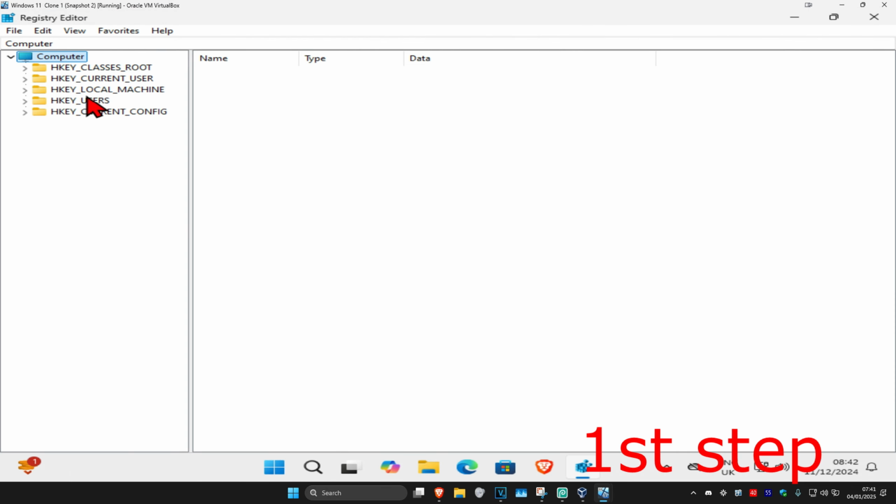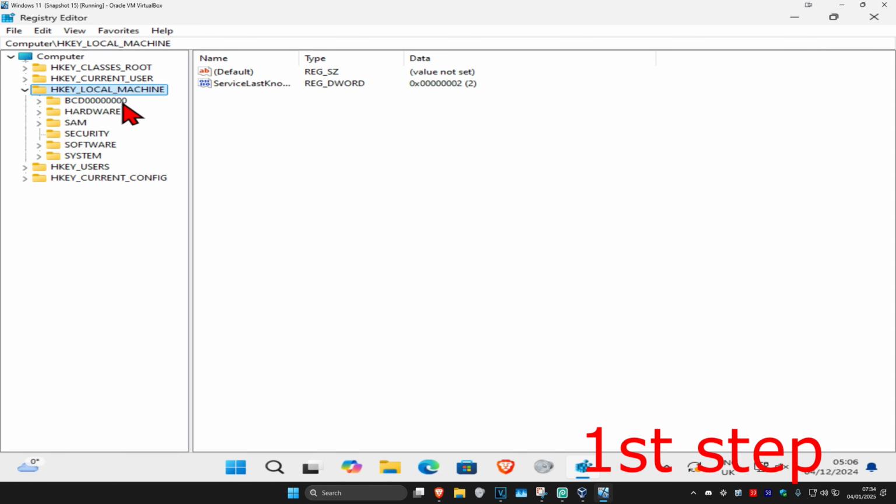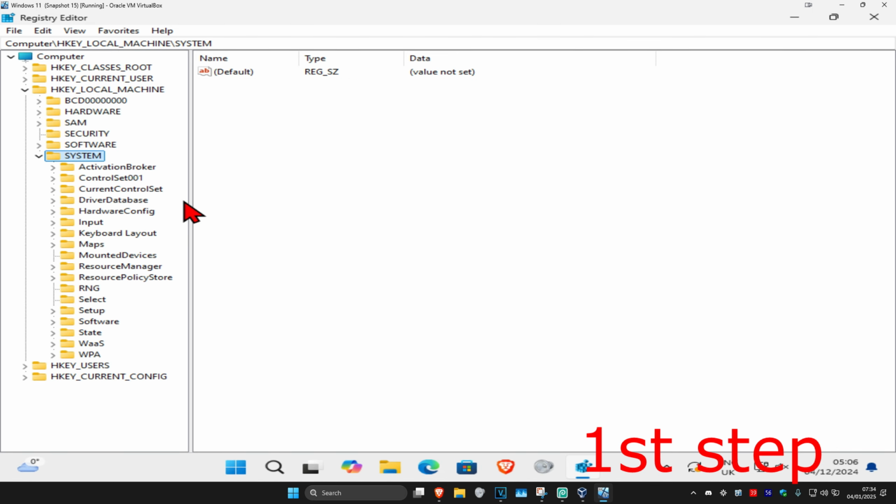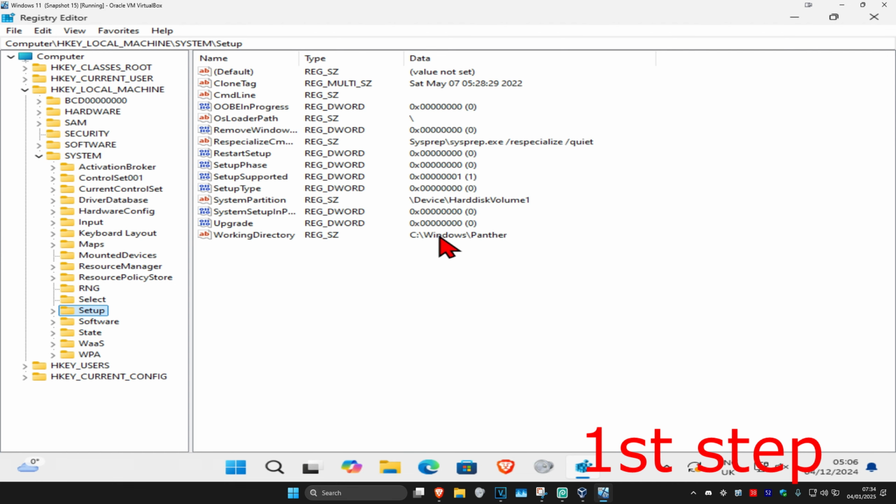So first you want to expand HKEY_LOCAL_MACHINE. Then you want to expand System. Then you're going to click on the Setup folder. Click on Setup. And now this will appear on the right side.